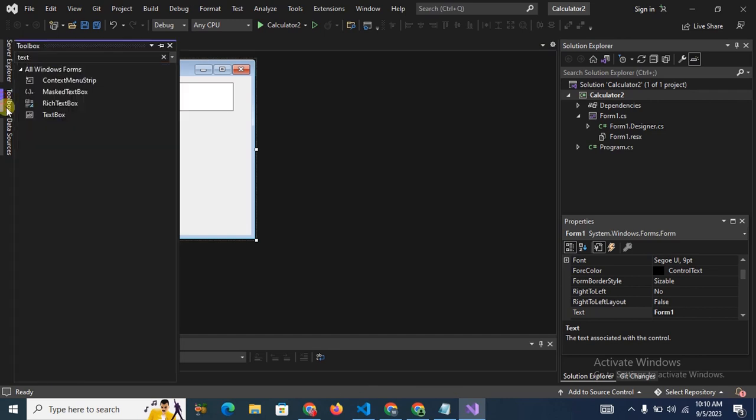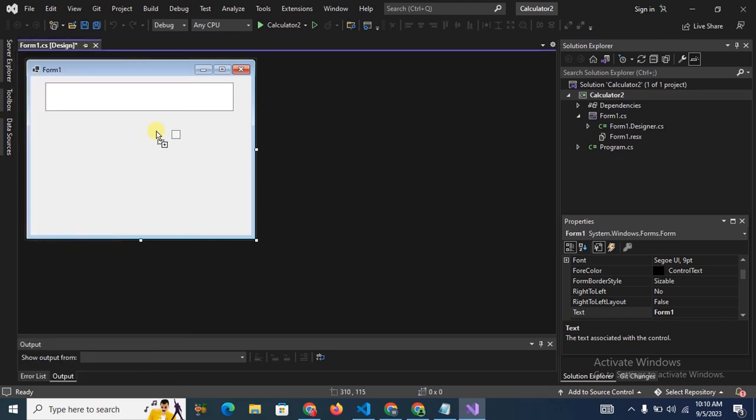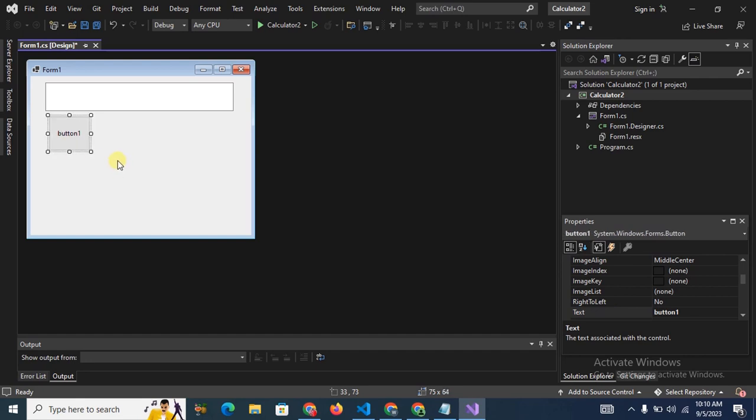The next step is coming back here again, and let's search button. So we drag this button down here and create a button. We arrange it to look nice. I think, is this okay? This should be okay. Or we can make it smaller so that it can fit. So this should be okay.